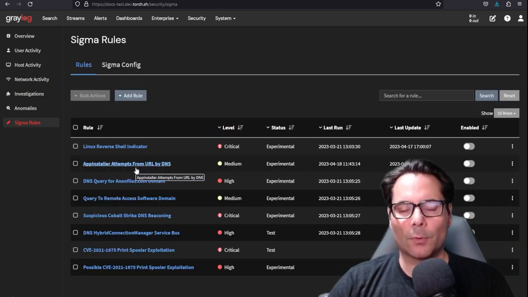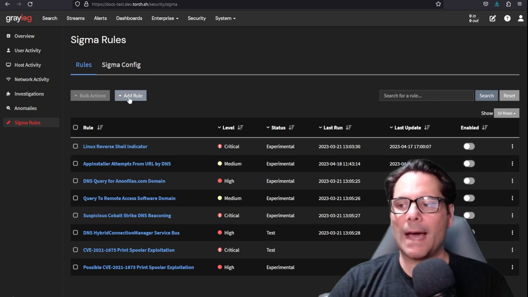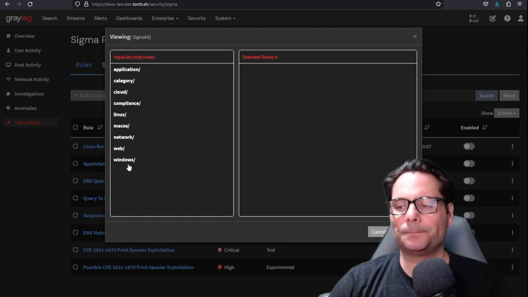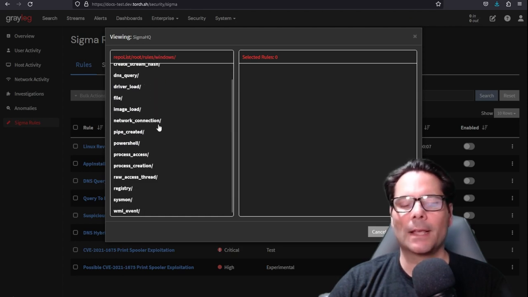So we've introduced Sigma rules into Graylog, and Sigma rules can be added by going to the repository at Sigma HQ. And you can bring in rules for multiple sources. Windows, as an example, has a long list of Sigma rules.